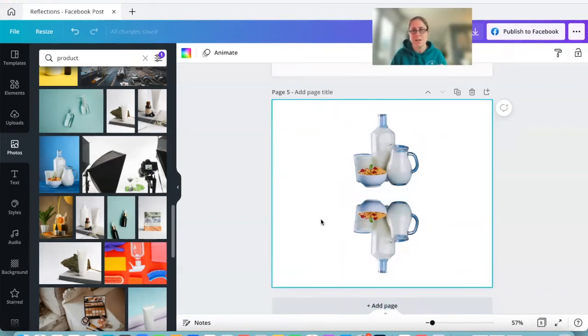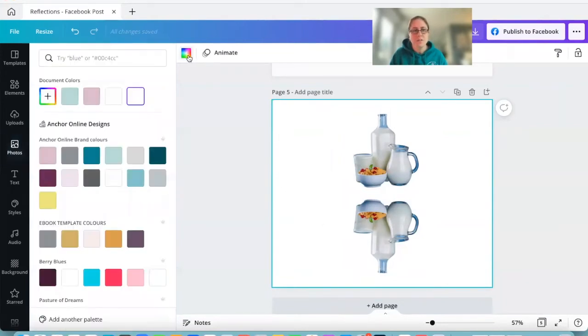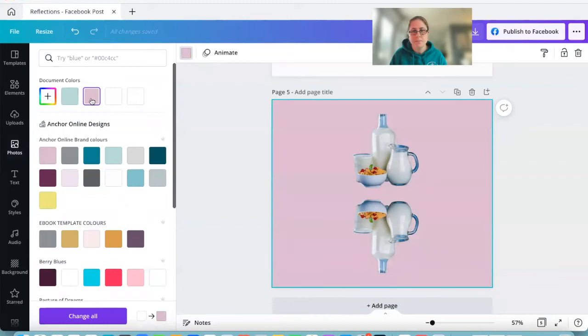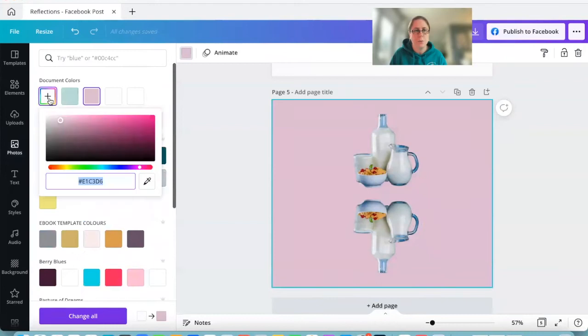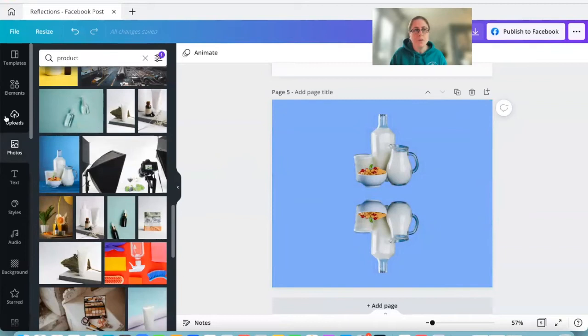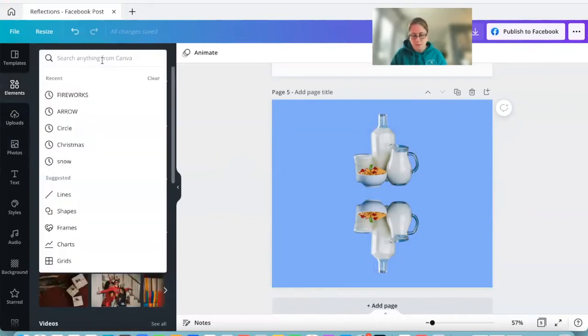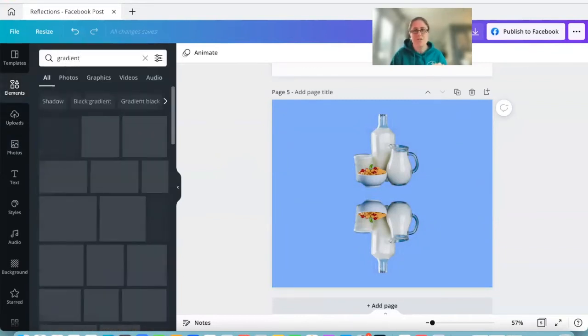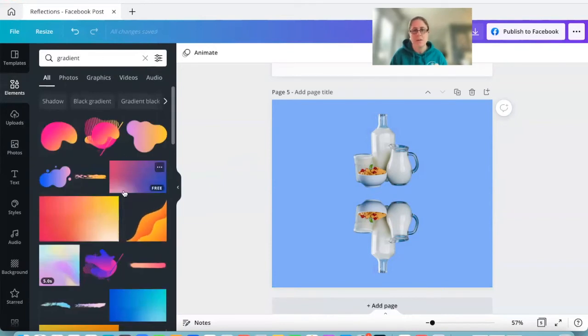Okay, so now we need to add in the gradient shading. I want to give this a background color. I'm going to go for a pink. Actually, no, I'm going to go for a blue. It was originally blue. I think a blue would look a lot better. We'll go for a blue. Okay, so now we need to go over to Elements. We need to type in gradient. So we've got our image, background removed, and it's flipped. Now we need to find our gradient.